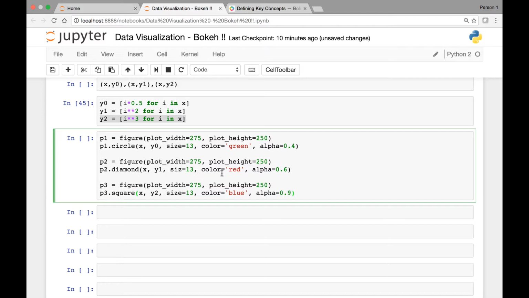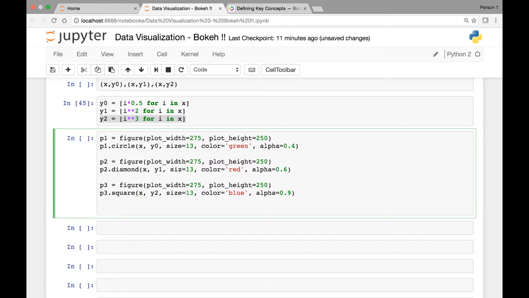Okay, now that we have our three figures, the next thing we need to do is call the grid plot method and then pass all those figures in our grid plot object. So we have our grid plot method and then pass our three figures, which are p1, p2, and p3, and we need to pass those as a list. Once you have that, we can save this in a variable, let's call it p.